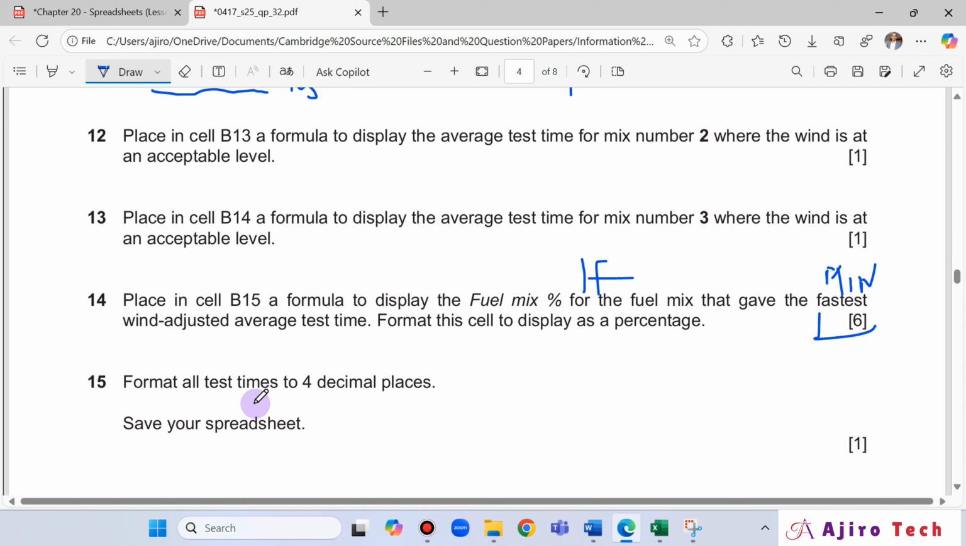Format all test times to 4 decimal places.